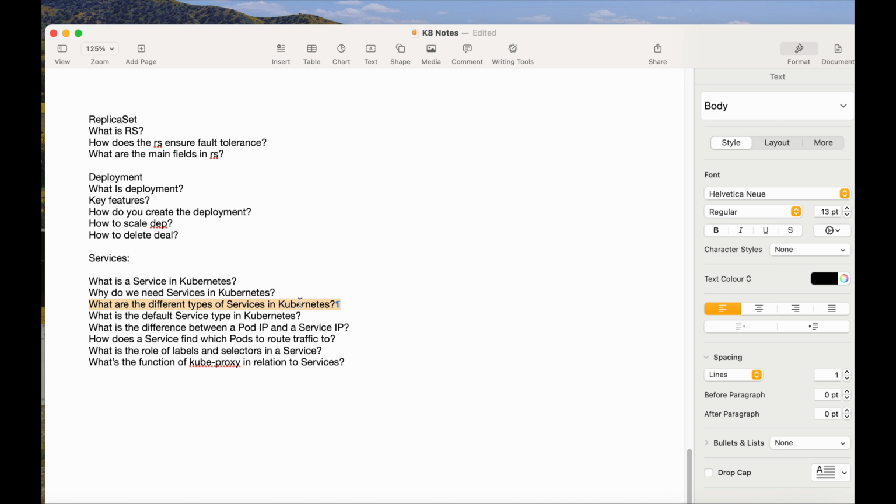So what are the different types of services available? There are three types of services: cluster IP, node port, and load balancer. These three we already discussed. What is the default service? Cluster IP is the default service.